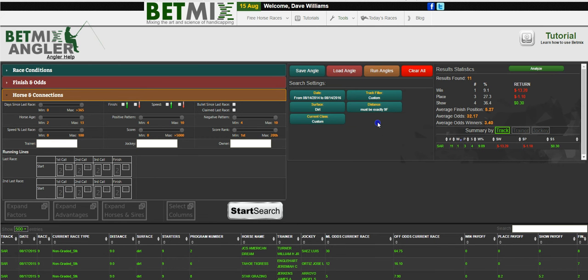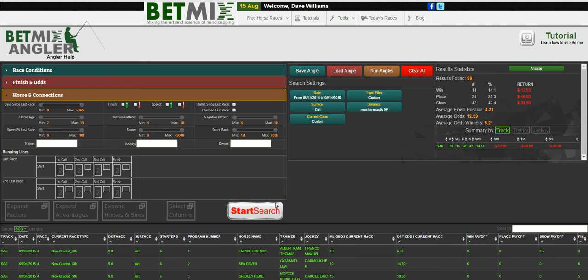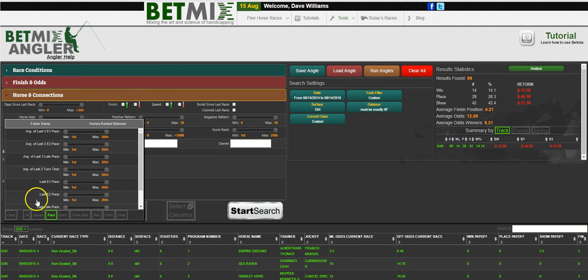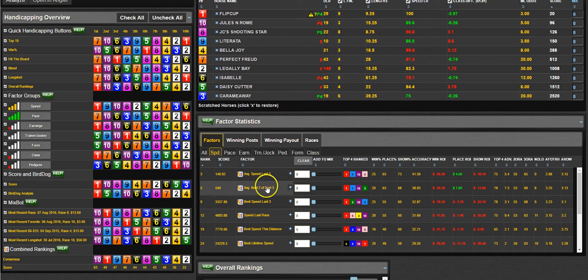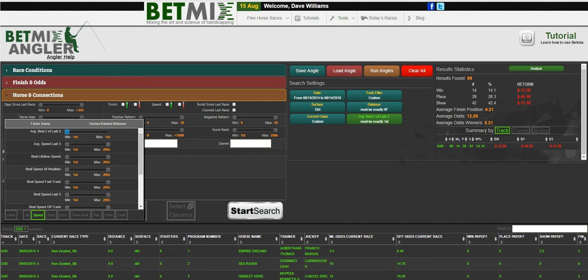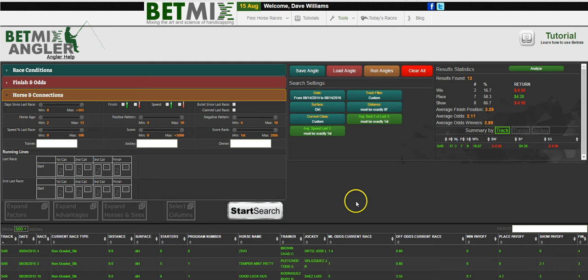We'll come over to Angler, get rid of that last condition, and we'll go over to the factors here, and we'll go to the speed, average best 2 last 3. We'll set that to 1. And what was that other one? Average speed last 3, we'll set that to 1. So how have horses that have been ranked first in both of those speed categories done? And click the start search button.